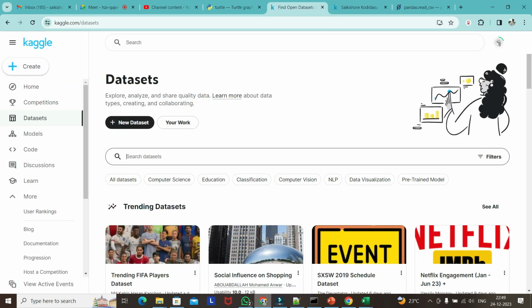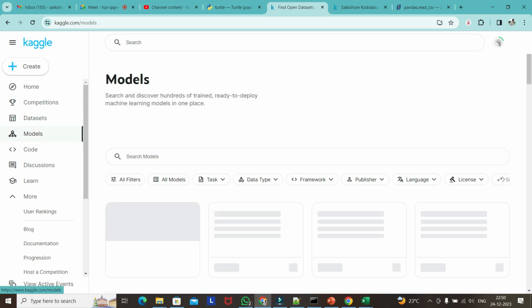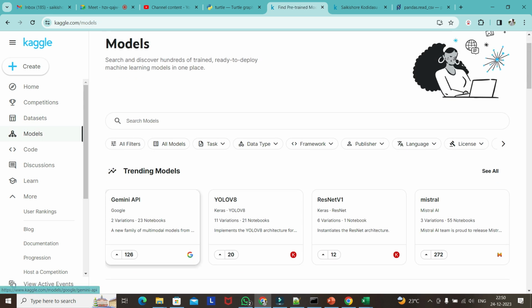If you want to go into the machine learning and AI side, there are multiple models, like the Gemini API. Google has now launched the Gemini API, which is competition to ChatGPT 4, so it's very big. They have provided the API for developers, if you want to use the power of the Gemini model, the LLMs, large language models. This is one of the websites.